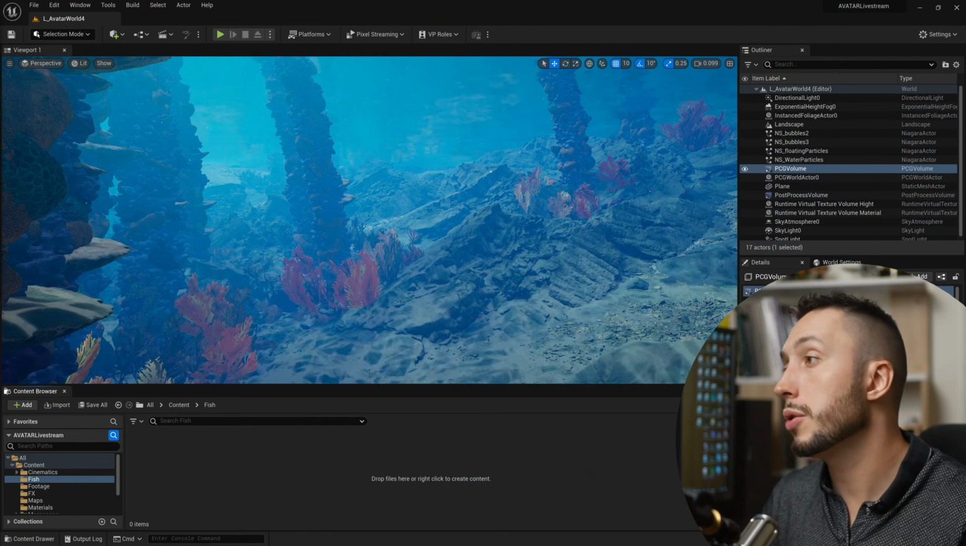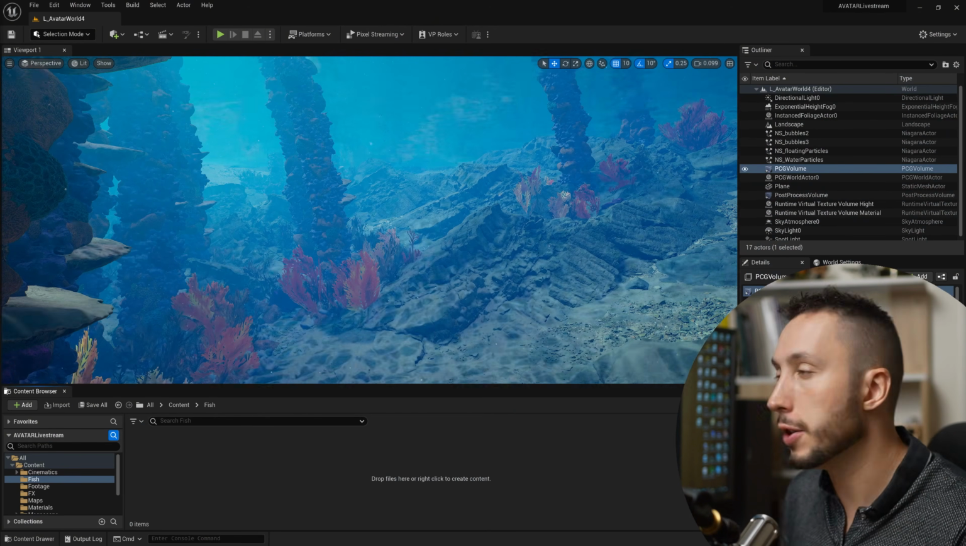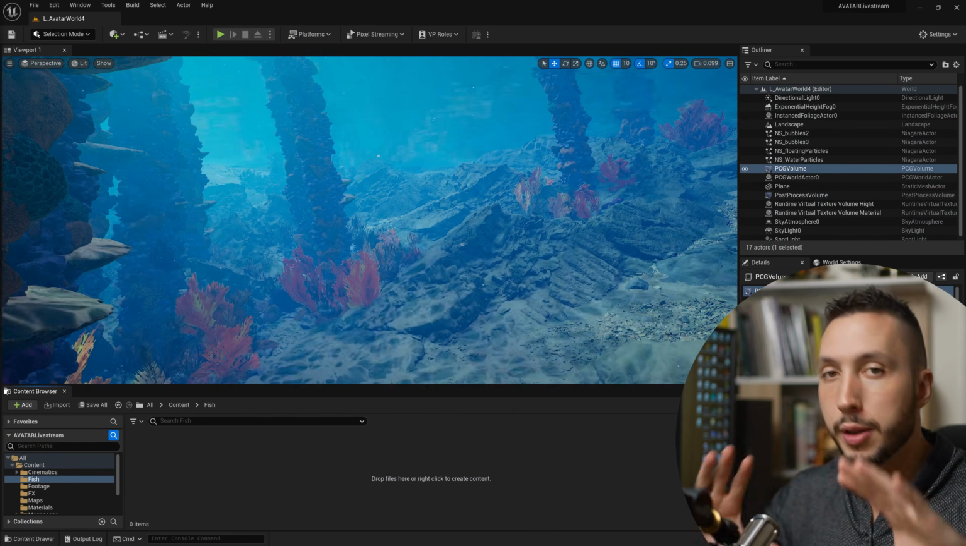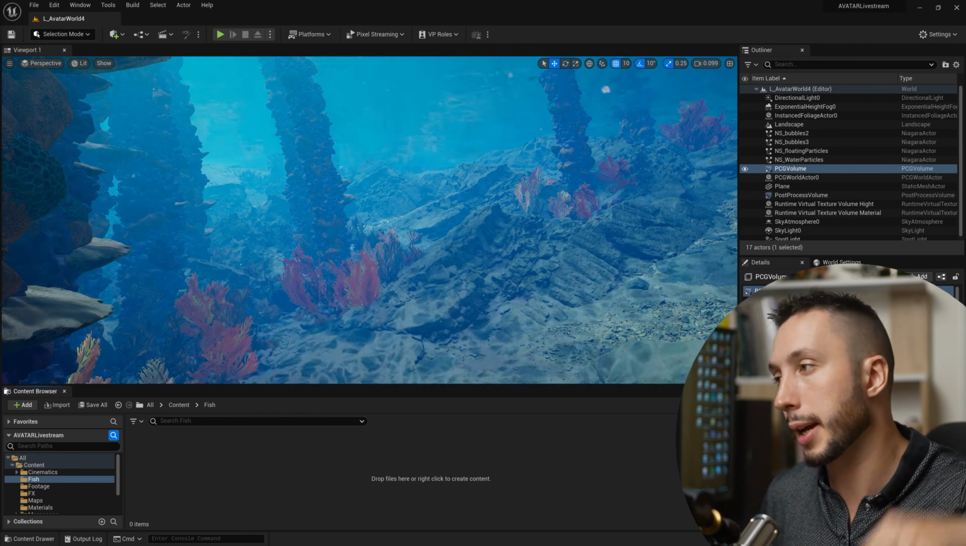So I'm going to be using this underwater environment to simulate the fish in. I built this based on the film Avatar: The Way of Water, and I shared that entire process in a series of live streams, and I will link the replay to that below this video.